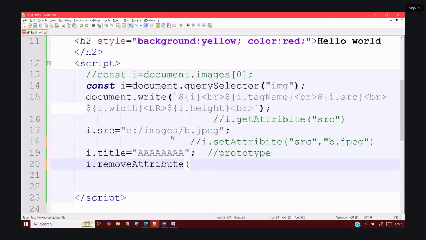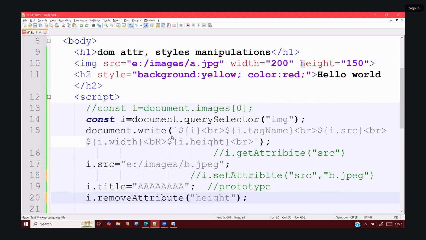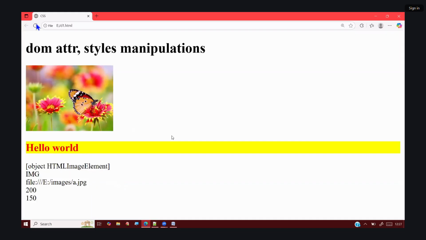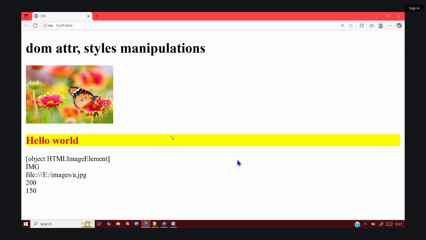At least one time I'm using the method. Height I'm going to delete. I already have height available here, and that height I'm going to remove. Go and refresh it. Height removed, the changes happen. But still height is displaying, sir. I removed my own height, so the default height is applied.